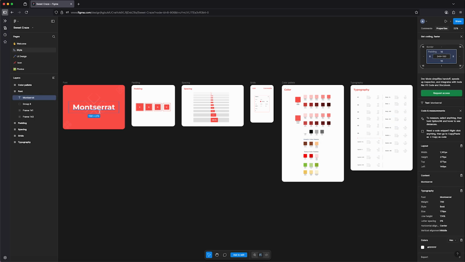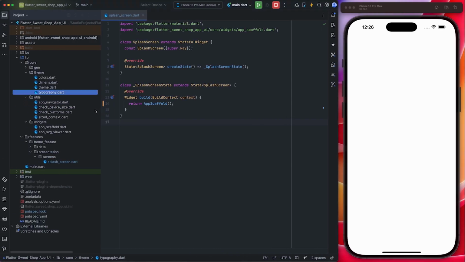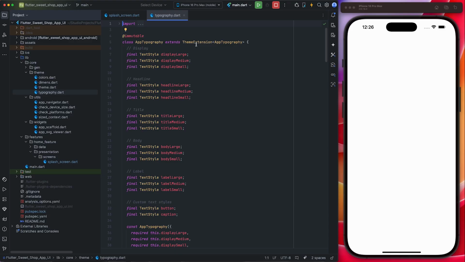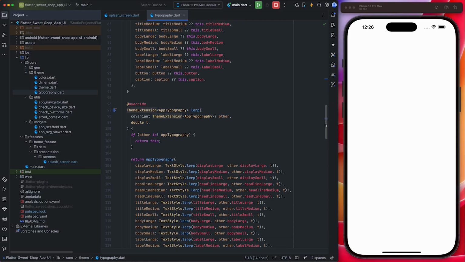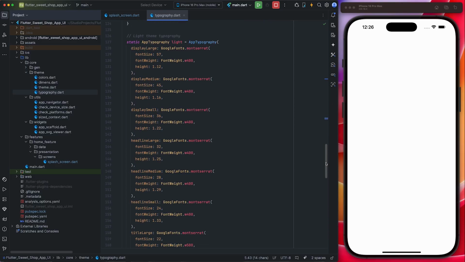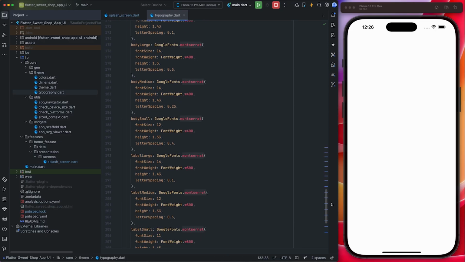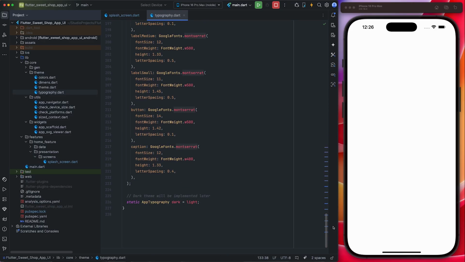Let's start by discussing the typography class. I created a class named Typography that inherits from the ThemeExtension class. And as you can see in the video, I implemented this structure according to the Flutter documentation. You can use this structure or any other you prefer.